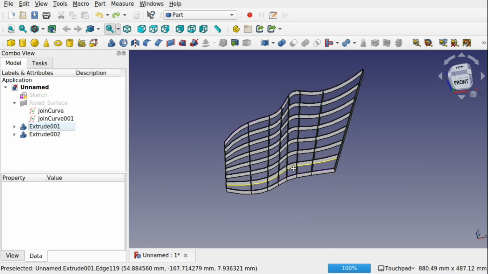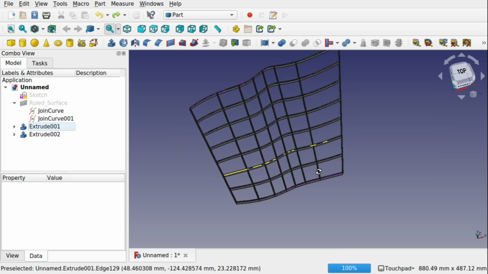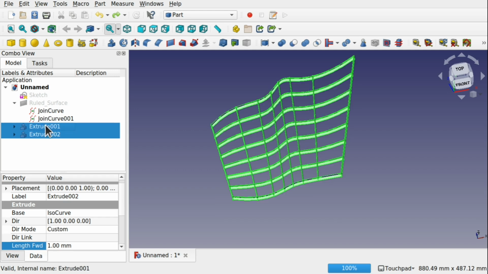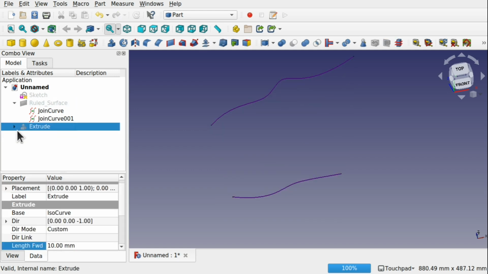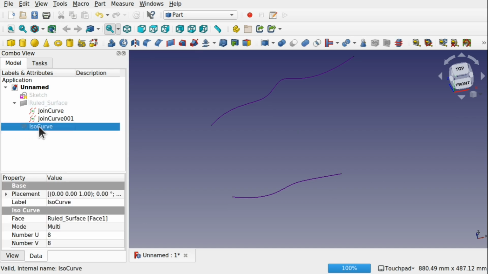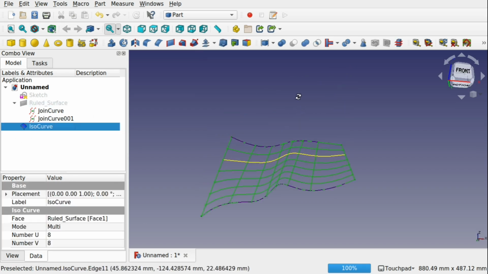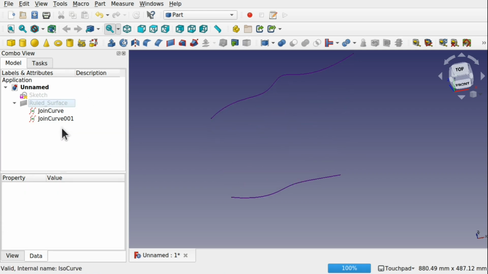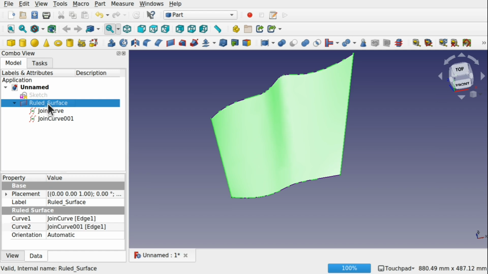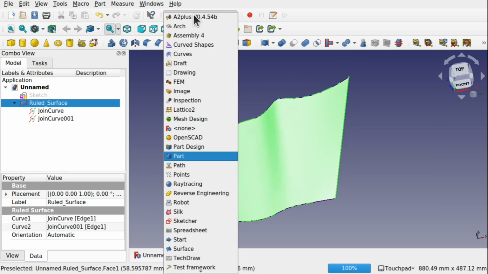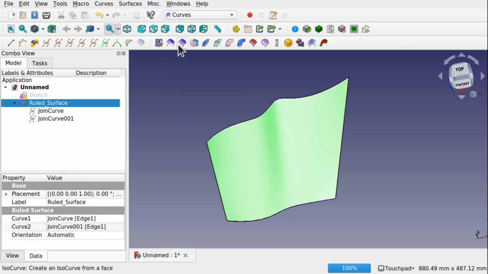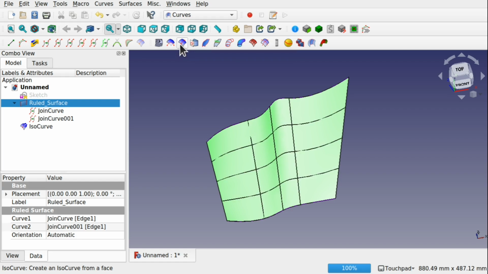So how do we go from this to something a bit more interesting? Well, I'm going to get rid of those extrudes and that one, and we've got back this ISO surface. Just press delete on those. Just going to delete that ISO surface because we're going to start again from the ruled surface. We're going to jump over to the Curves Workbench, and we're going to make an ISO curve against here. So click on that and click on our ISO curve.